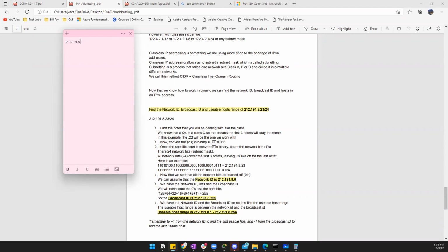Let's break it down into binary. We're going to be specific with this binary and count the network bits. That means we're only counting the on bits, the 1s. Like I said, there are 24 network bits in the subnet mask. This is the 8, this is 16, this is the 24. I want you guys to understand that. I even broke it down here in binary so you can see it in binary form.